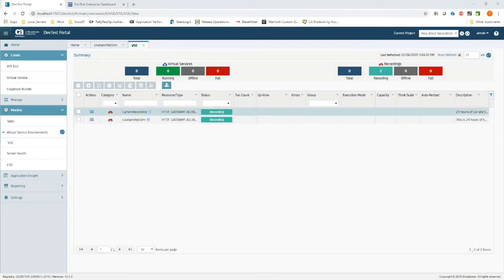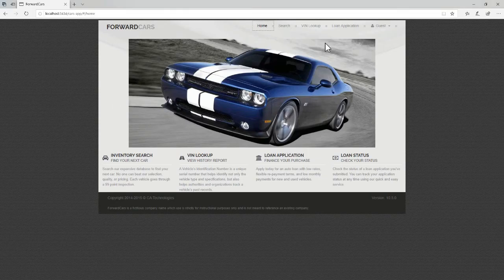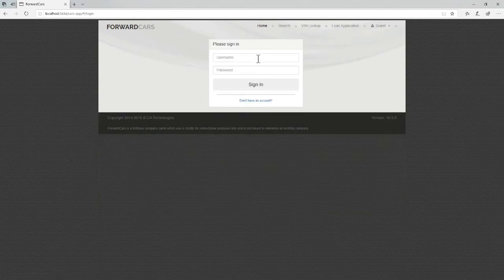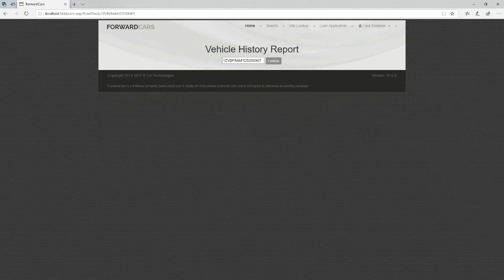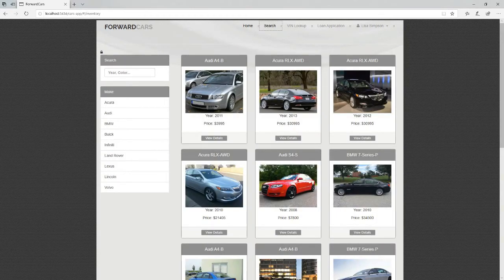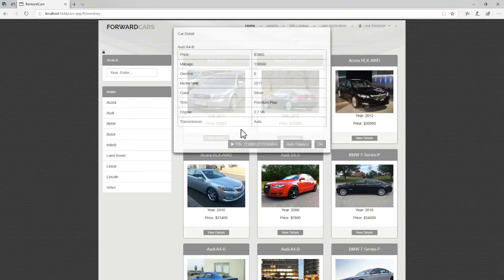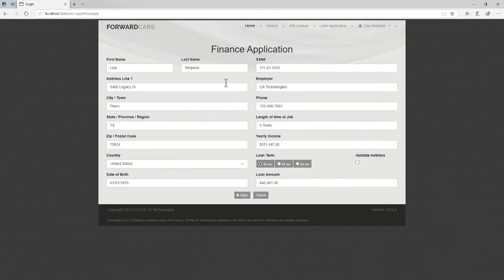Let's go look at the loan application. Ironically, we gave Lisa some money and she's going to go crazy. So we're going to go log in as Lisa. We're going to say sign in. All right, now that Lisa has signed in, she wants to go look at a couple cars. Okay. So we're going to go to search, and I think Lisa might like the, you know what, we're just going to stick with this Audi. So here, but now she's going to apply for a loan.